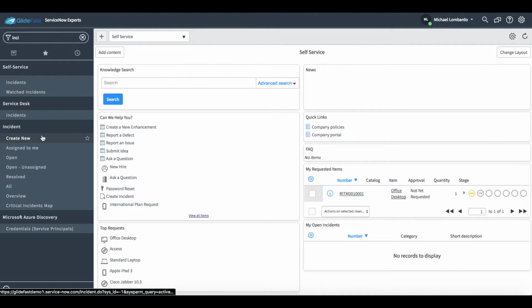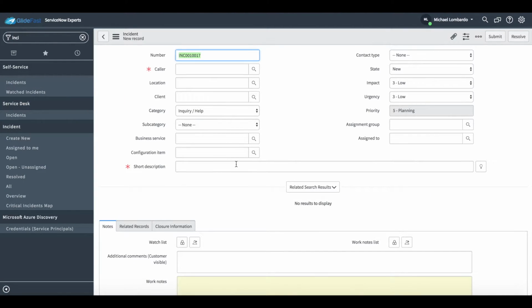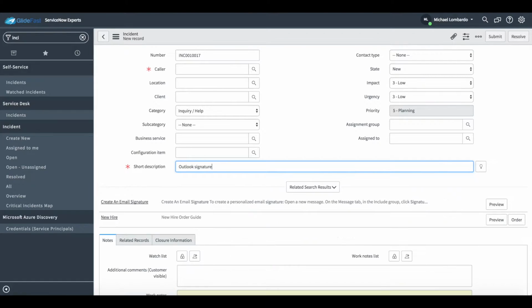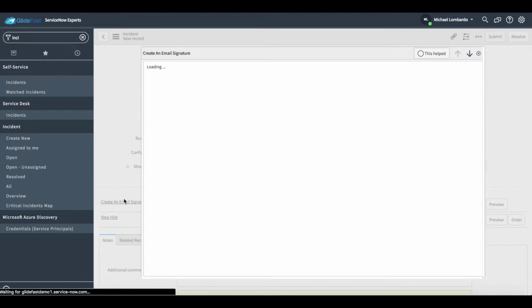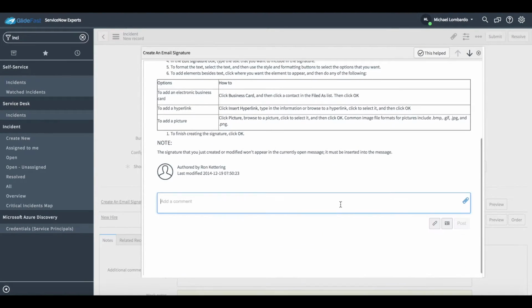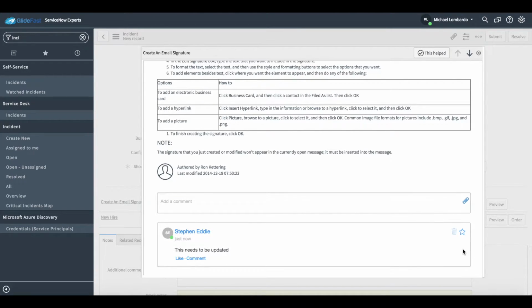Knowledge can also be leveraged very heavily on the incident management module. As I start typing in the short description, you'll see in real time it's searching the knowledge base. And without having to leave the form, I can preview a knowledge article and mark this as helped, or maybe I can leave some feedback and post it directly to the article.